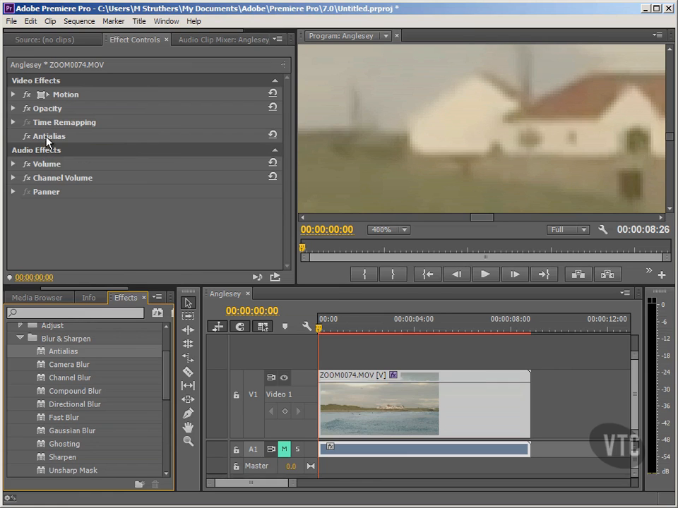Now, as you can see up here in our effect controls, the anti-alias filter works in exactly the same way as the black and white filter, in that it's either on or it's off. There's no degree drag slider that we can use. As I say, it's either on or it's off. With it in place, if you want to toggle it off, click in here of course.